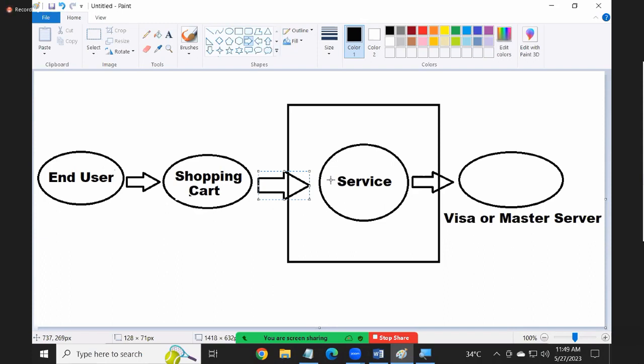But the drawback with the service is, compulsorily, I need to create the proxy class. If the proxy class is not created, you cannot use the service. The second problem is, tomorrow, if the service is updated, for some reason they made some changes to the service, those changes won't be reflected in the shopping cart application here.